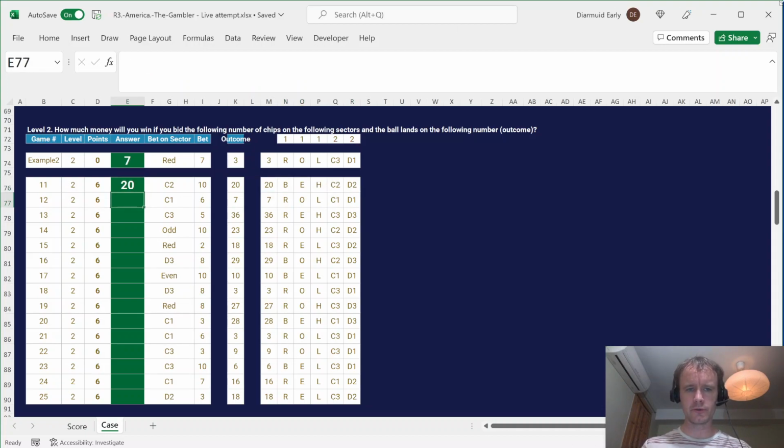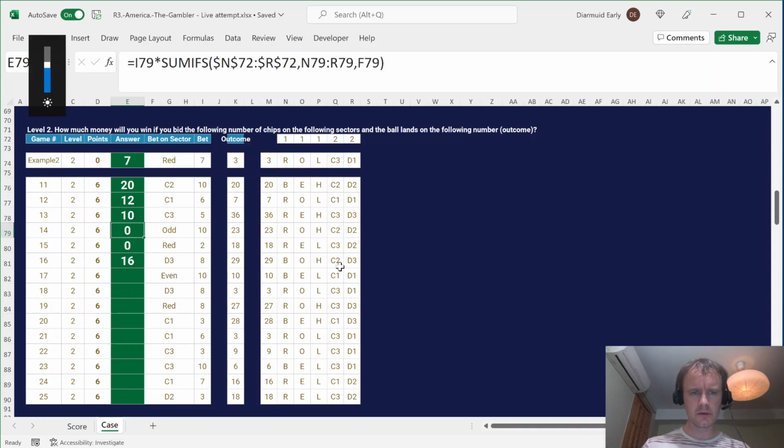So then here C2 again, I win, so I get double. C3 I win, so I get double. Odd I win, so I get the same amount. I bet red I win, so I get the same amount. I bet on D3, and some of these I have to lose. Oh, sorry. Yeah, odd. I also need to.